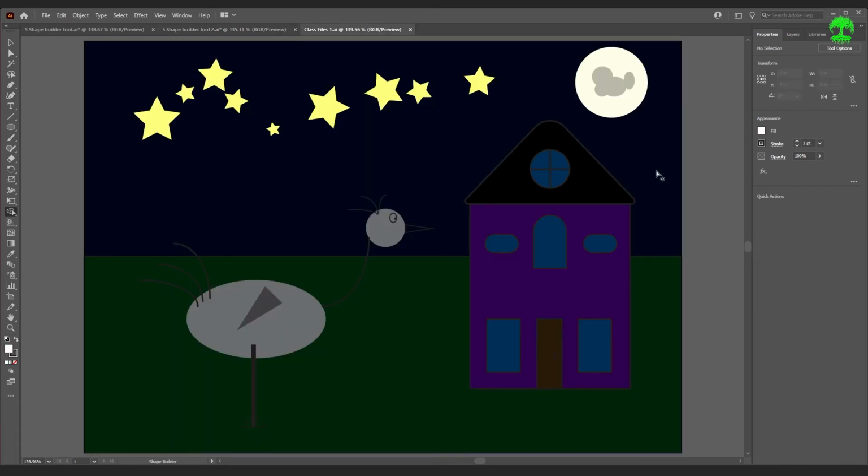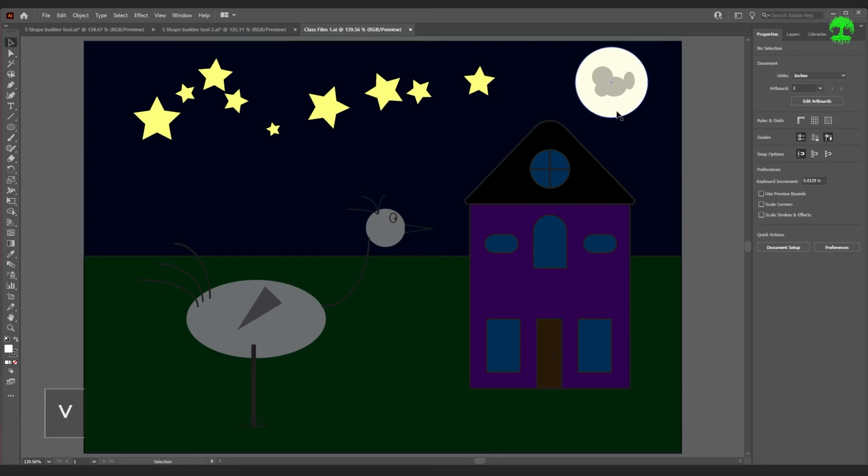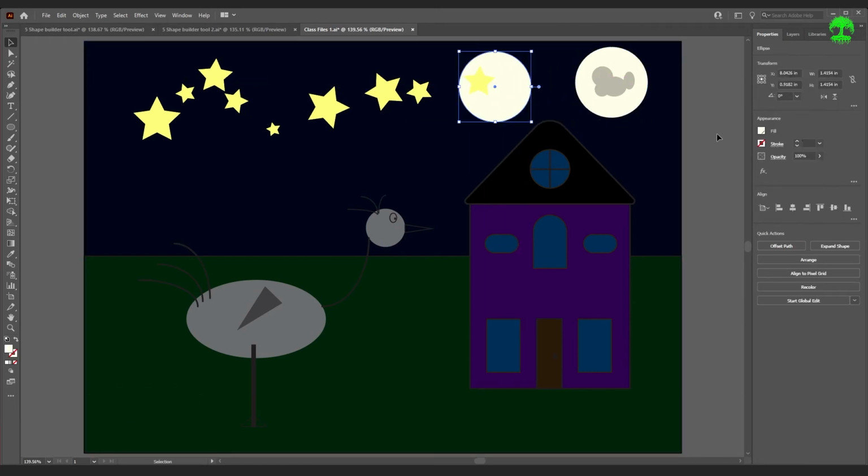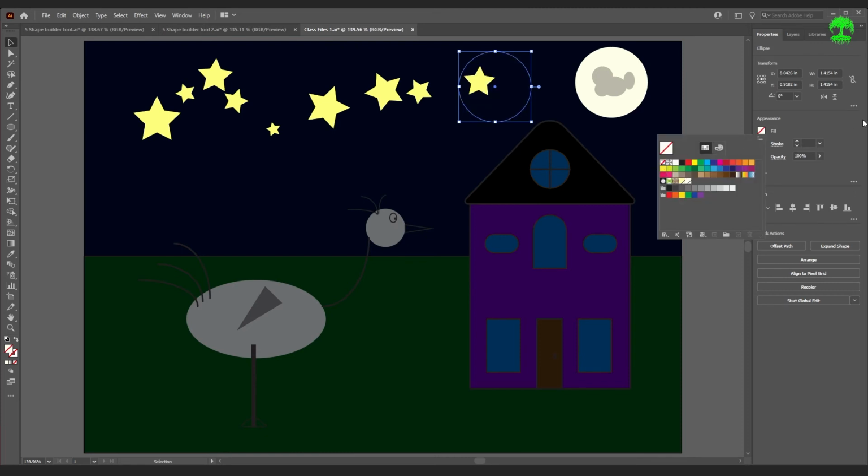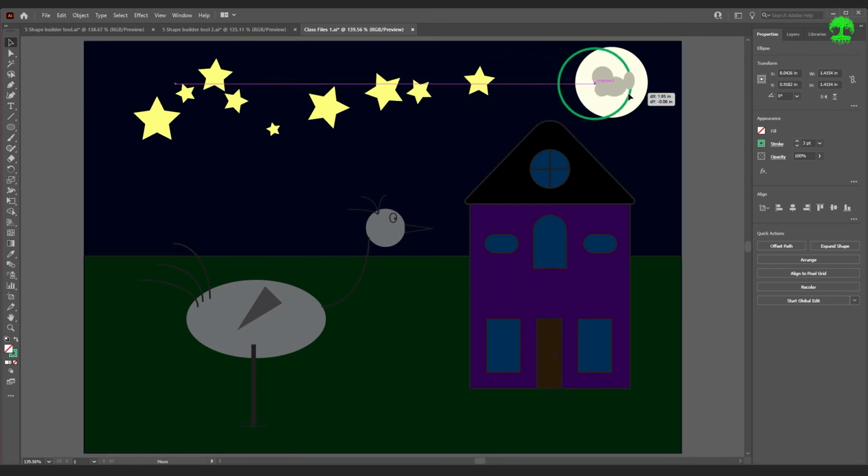So I want to make this moon a crescent shape. How am I going to do that? Well, I'm going to press V to bring up the selection tool. Hold down Alt and click and drag away so that I make a copy of the moon. I'm going to then make this have no fill and a green stroke. And I'm going to increase the stroke just a little bit. Move this back over to partially cover the moon.